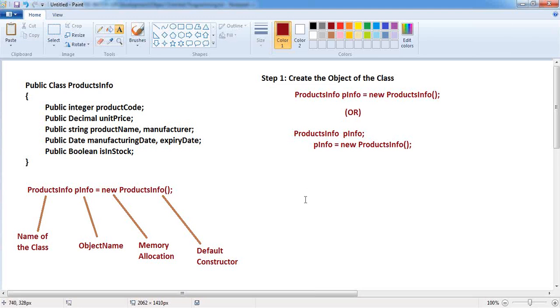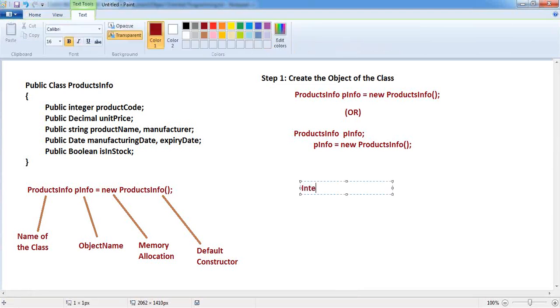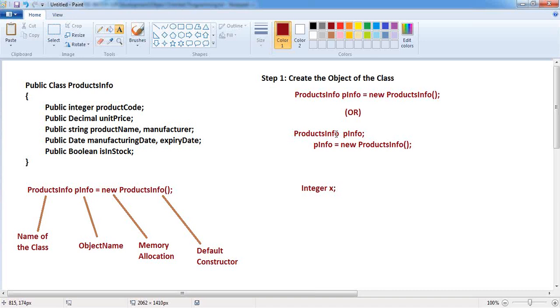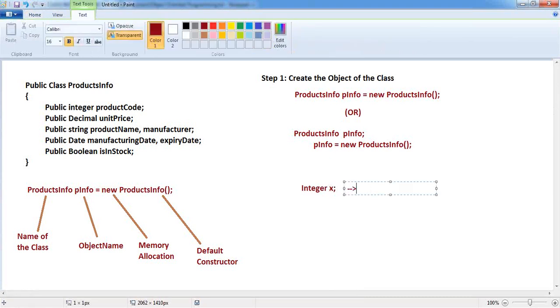Now, integer in the sense what? For example, I'm defining the variable, integer x. Now, integer is what? Data type. X is what? Variable. Like the similar way, products info is what? Data type. P info is what? Variable. But in this case, if I am defining a variable integer x, how many bytes of memory will be getting reserved? 4 bytes. Why? It has a fixed size.